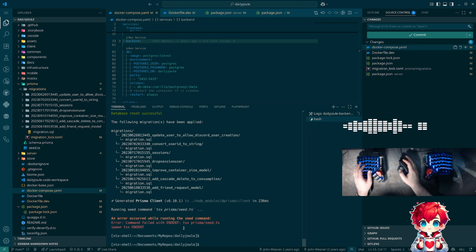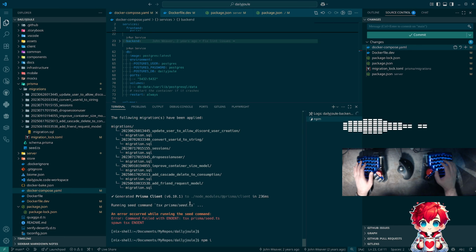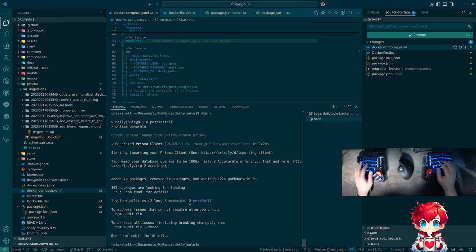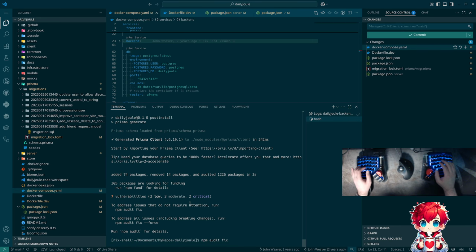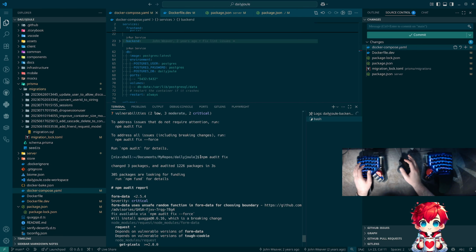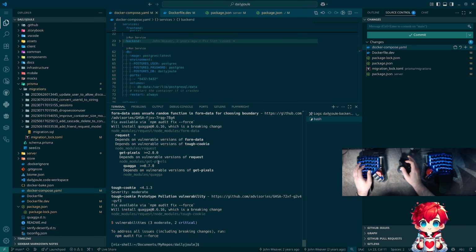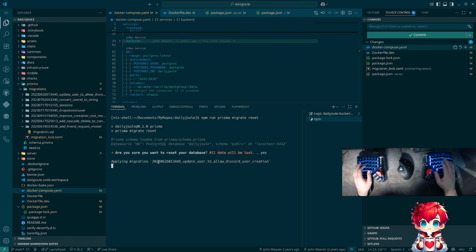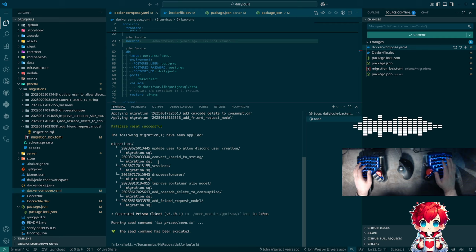Couldn't spawn tsx prisma seed.ts is interesting. I didn't run npm install. Oh, maybe I haven't run npm install since I had a tsx. Yes. Let's also run npm audit fix. We can't upgrade Quagga because of breaking changes. But what did that do? Changed 3 packages. Okay, that's fine. And good. Okay, so that all works now.